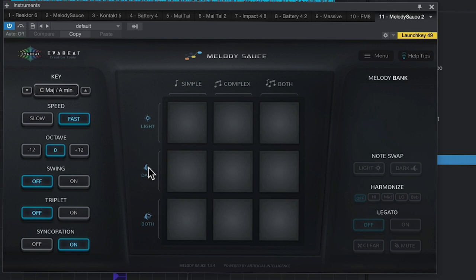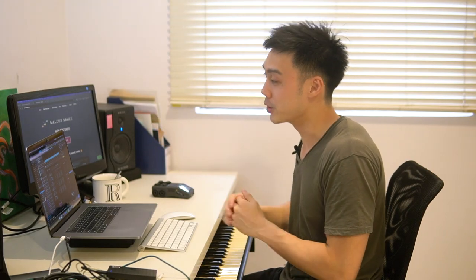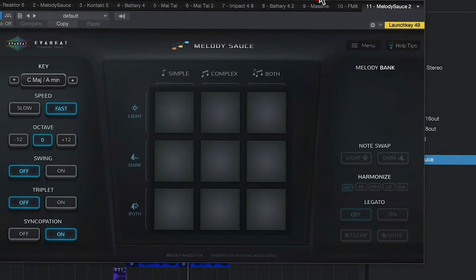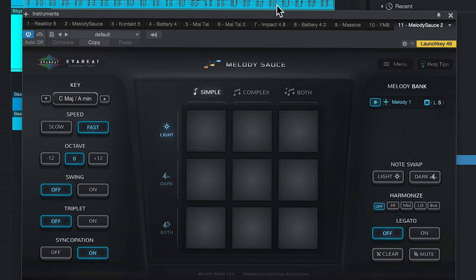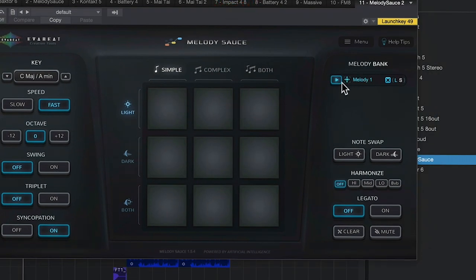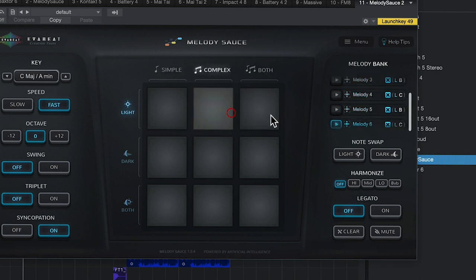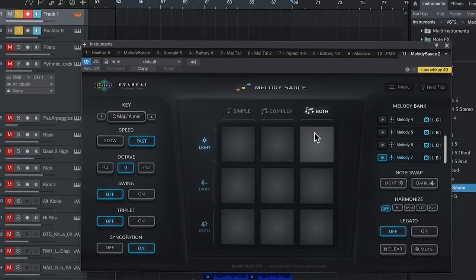So this is great when you have writer's block, or you just don't know what to do, or you just need some ideas to lay a lead on top of your arrangement here. Okay, so once we have mapped the outputs to Reaktor 6 or any leads that you have within your arrangement, your DAW, I'm just going to hit on a few things. When I hit on this pad, you can immediately see the melodies coming up here. We can choose simple, complex, maybe both, right? And we are generating melody ideas here.